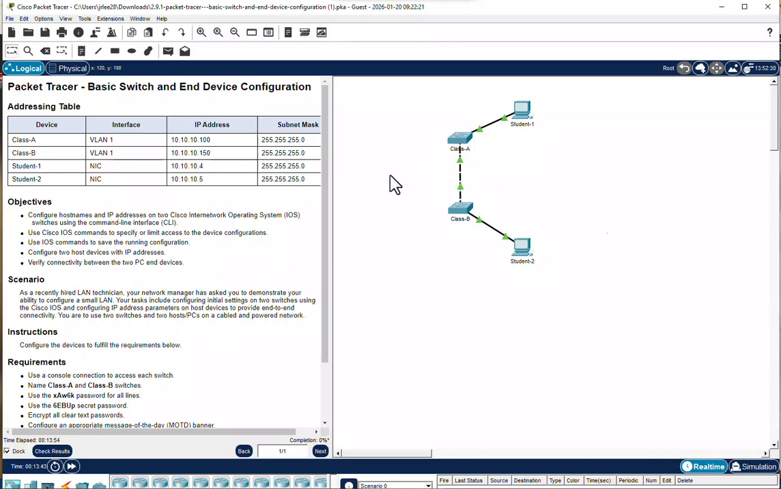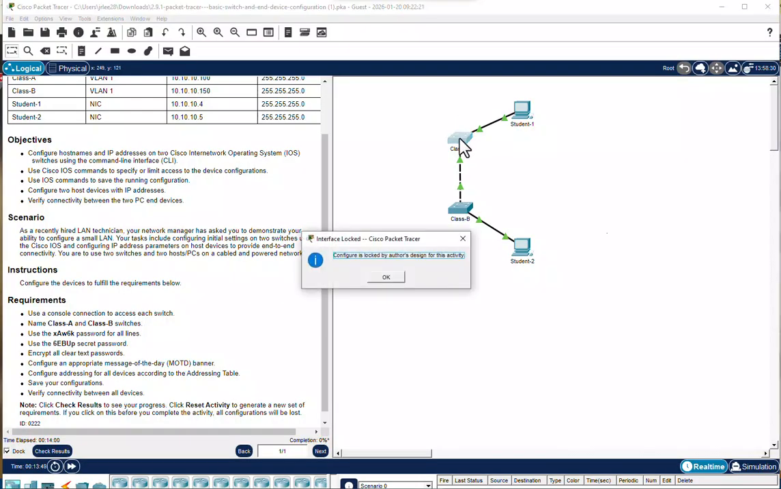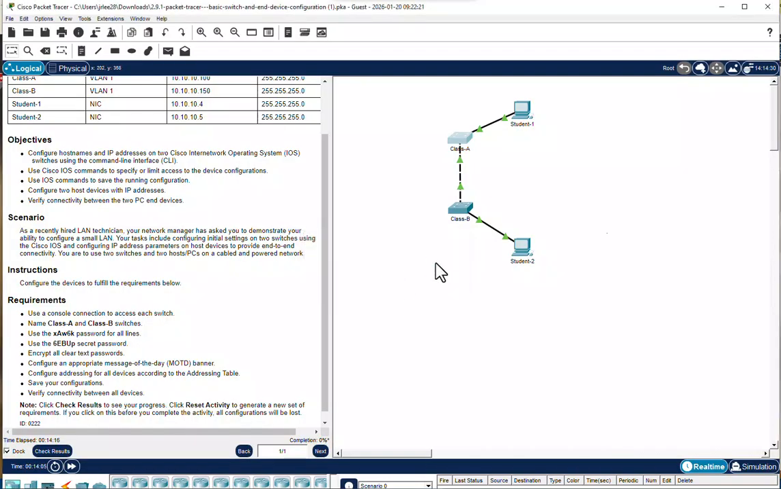Now, if you try to click on the Class A switch, see here where it says locked? You're going to see this over and over again in later Packet Tracers, where one or more things are locked, so it forces you to do things in a certain order. So we can't just get to the command line interface directly, but don't worry, all is not lost. We're just going to follow our instructions.